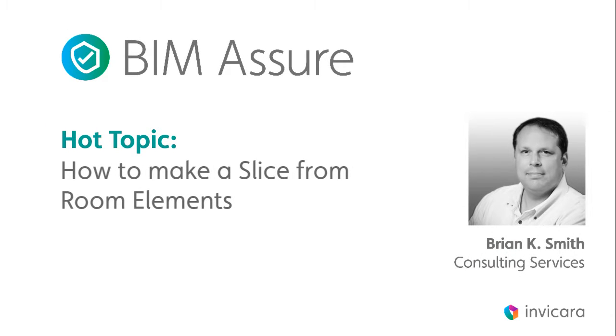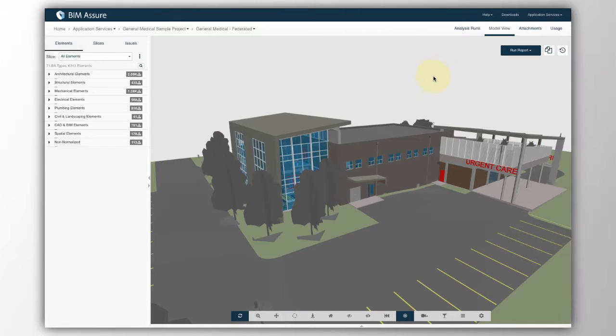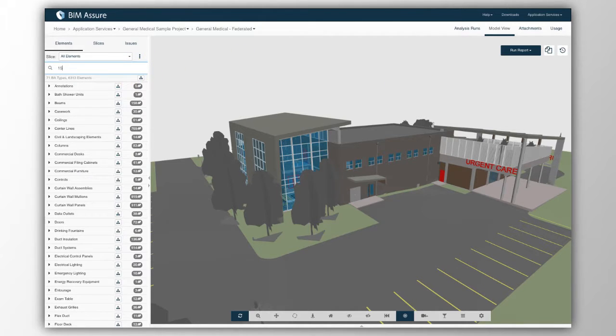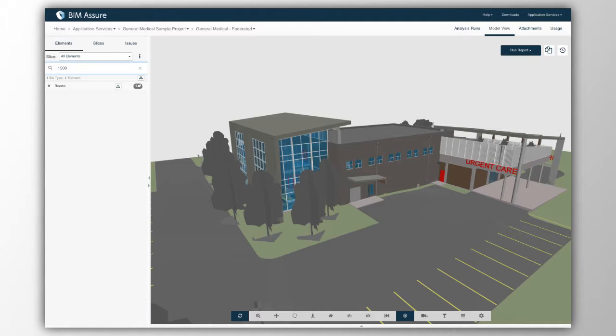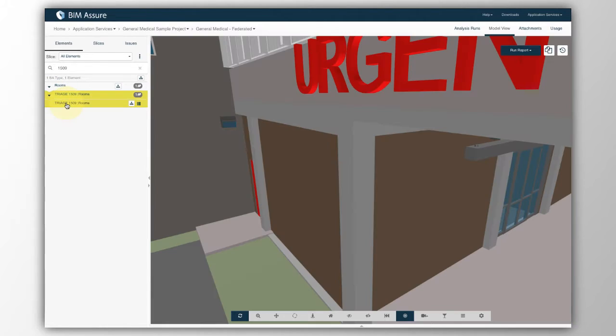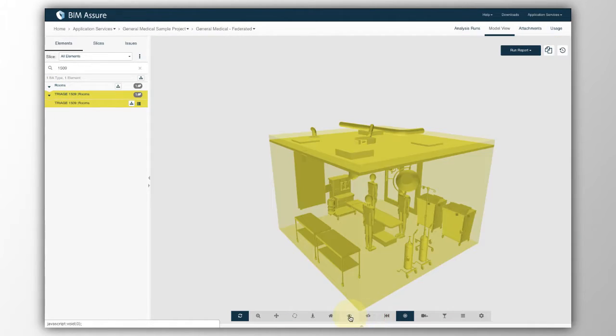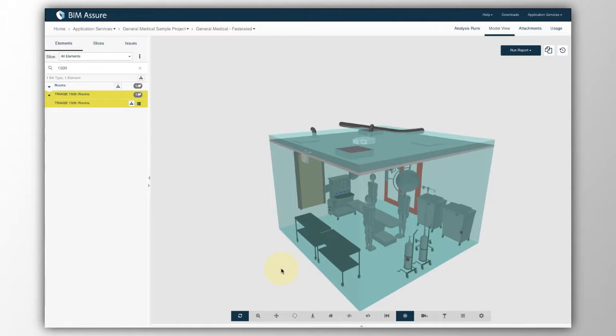For this hot topic, we're going to explore how to make a slice from room elements. So to set this up a little better, I'm going to create a quick scenario here. I'm going to jump to room 1509, which is a little triage room, and I want to see the room and everything that's in it. So I'm just going to real quickly do that.